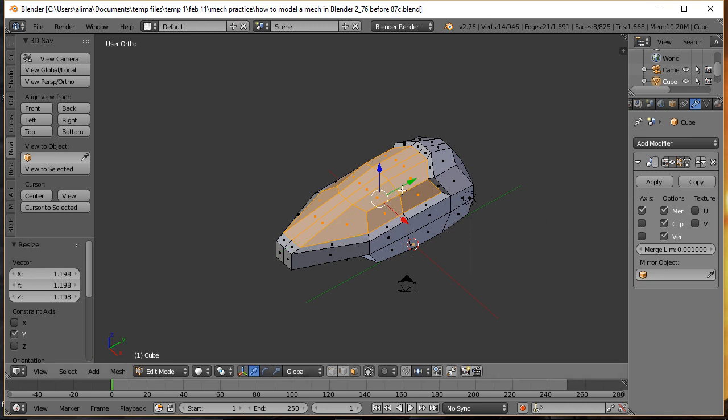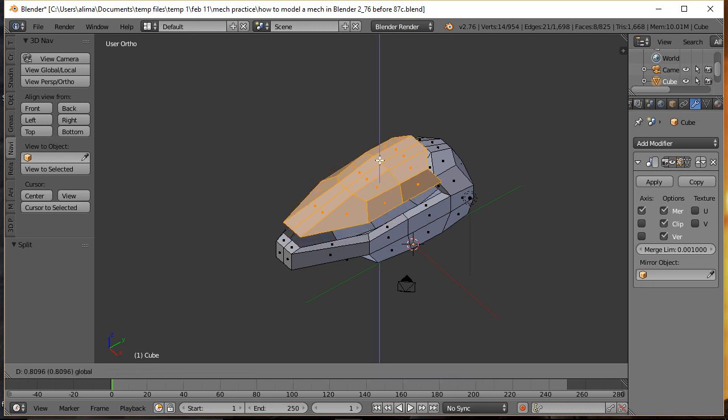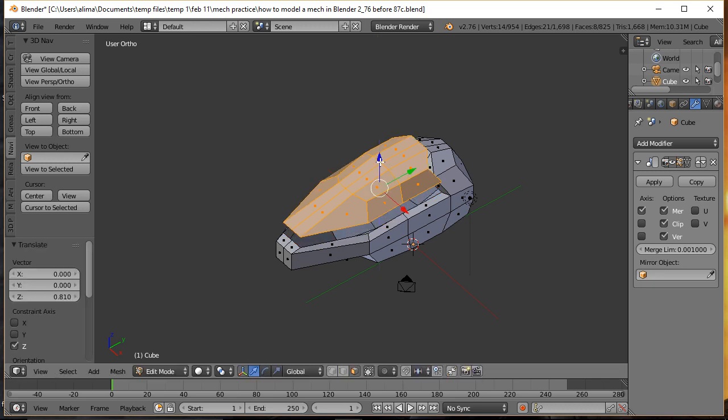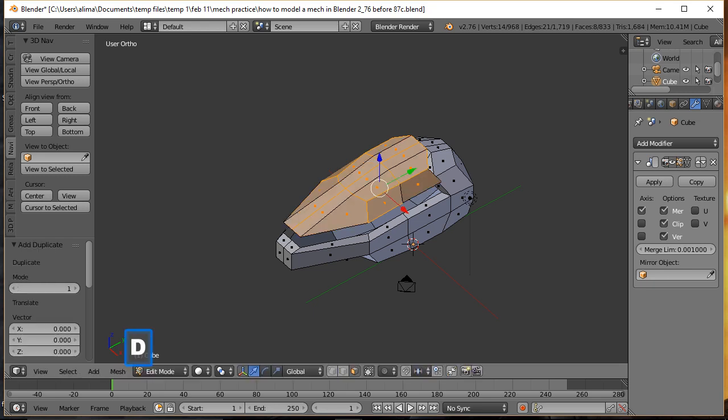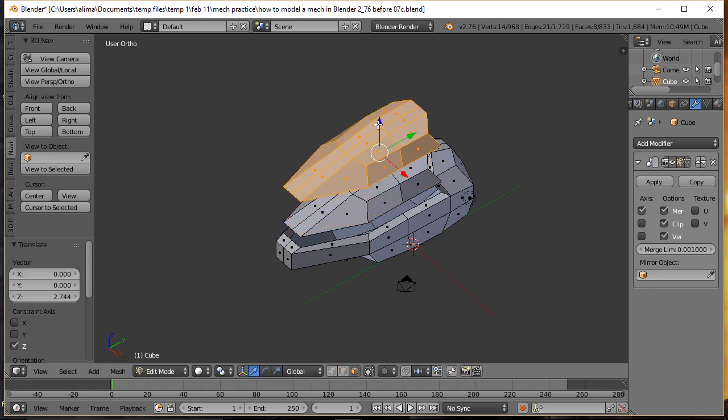Okay, now what I'm going to do, with this still selected, is I'm actually going to press the Y key. Then left click to lock in, and what that did was that separated this geometry from the geometry below it. So if I pull up, you can see that it's actually a separate object now. So now with that done, what I want to do is press Shift D, left click to lock in, and pull this geometry up again.